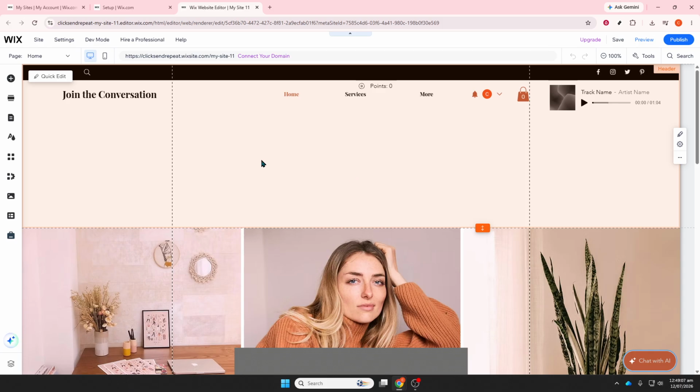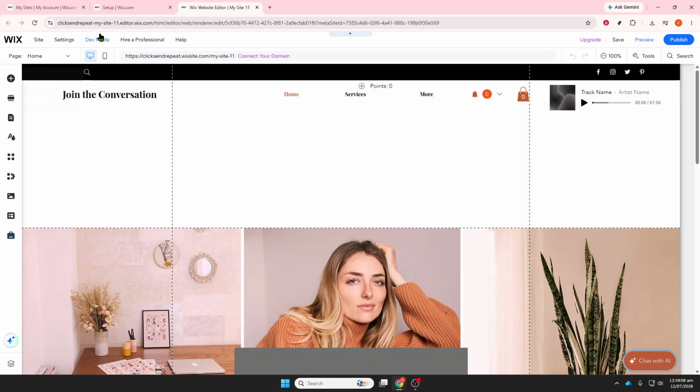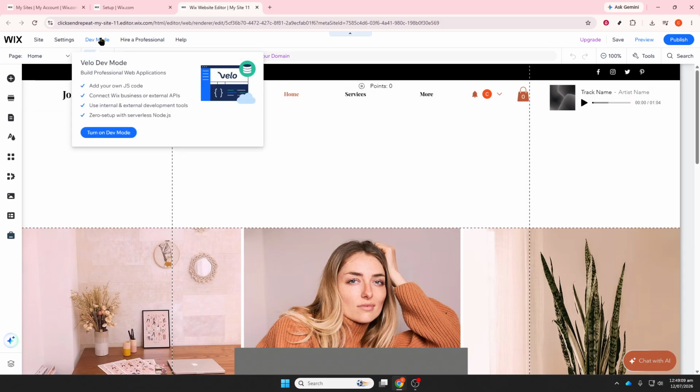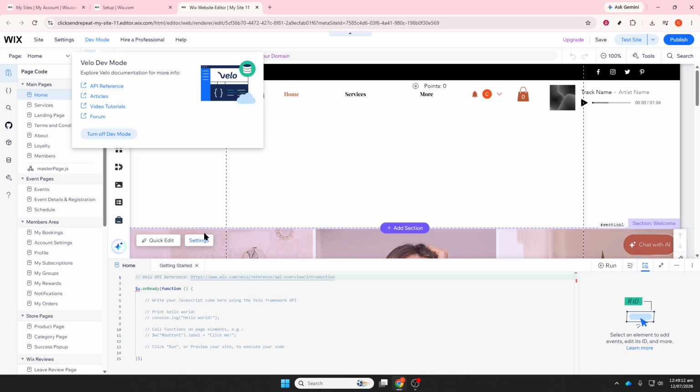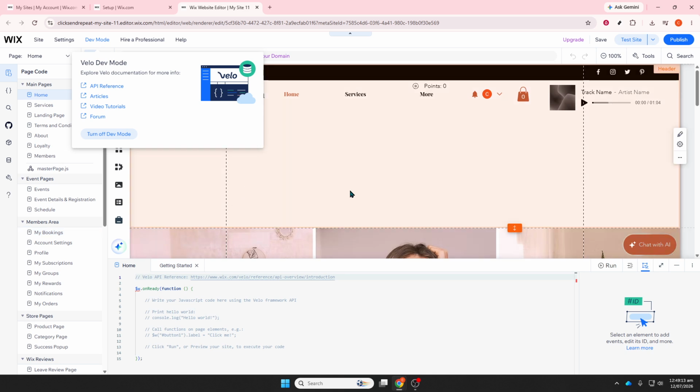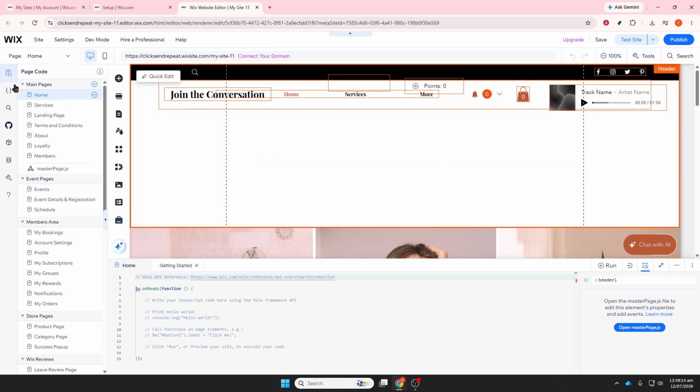First, go to wix.com, sign into your account, and open your website in the Wix editor. Once you're inside the editor, turn on dev mode. To do that, click Dev Mode and then choose Turn on Dev Mode. This enables Wix's built-in coding environment, which you'll need in order to connect your button to custom code.